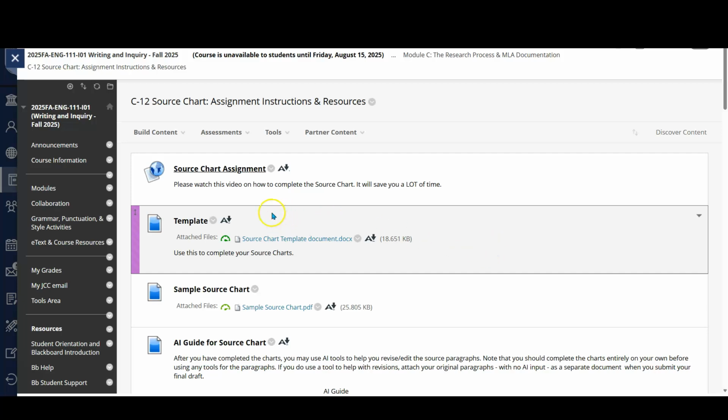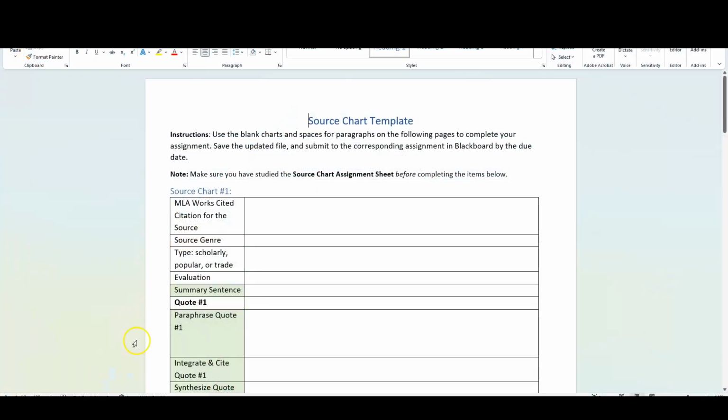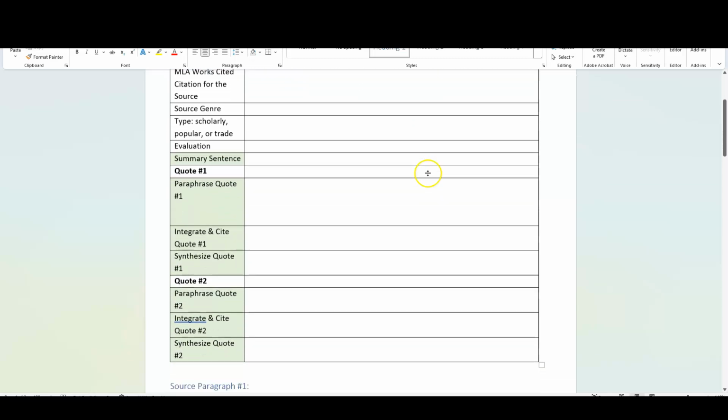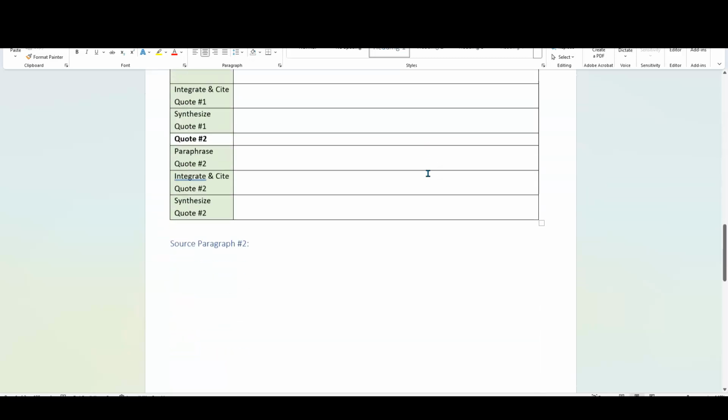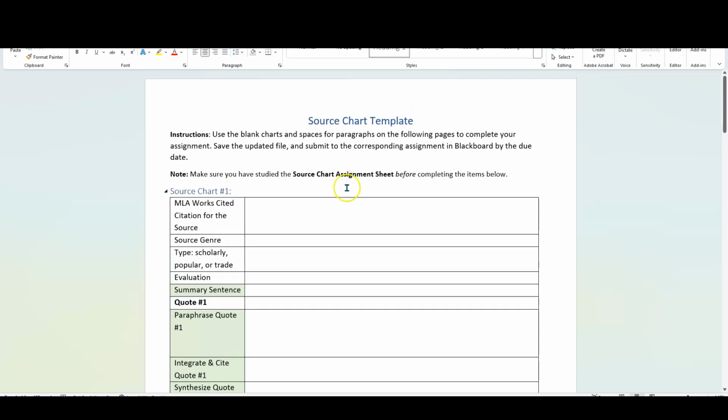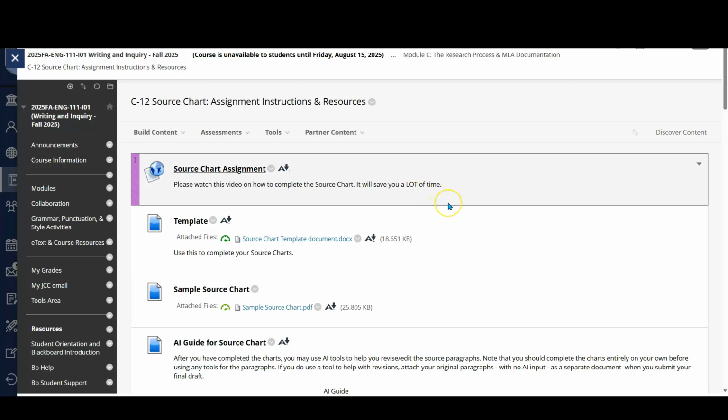What you're going to do for this assignment is fill out this source chart template document. So when you click on that, it gets you this Word document here. And you're like, okay, but what do I do with that? There's a lot of stuff here. Before we can get into that, let's talk about this: it's about doing research. In the previous assignments, you were taught how to find sources. So I'm going to show you some steps that'll help you along the way here.